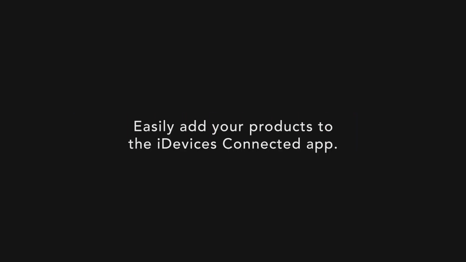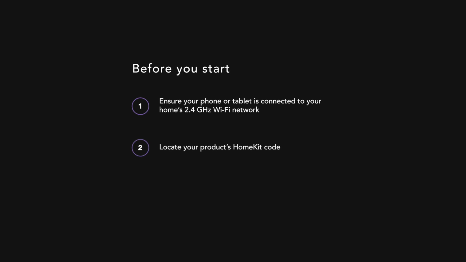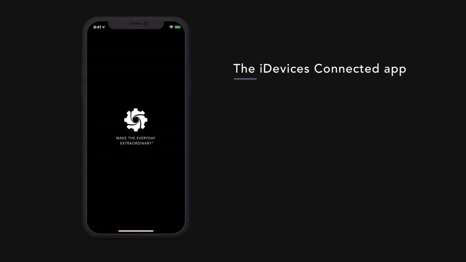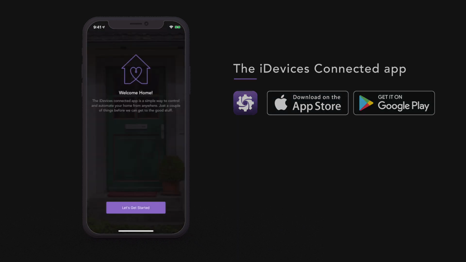Easily add your products to the iDevices connected app. Before you start, ensure that your phone or tablet is connected to your home's 2.4 GHz Wi-Fi network. Locate your product's HomeKit code, and for the wall and dimmer switch, determine if the location is single pole, 3, or 4-way. The iDevices connected app is available to download on the App Store and Google Play.